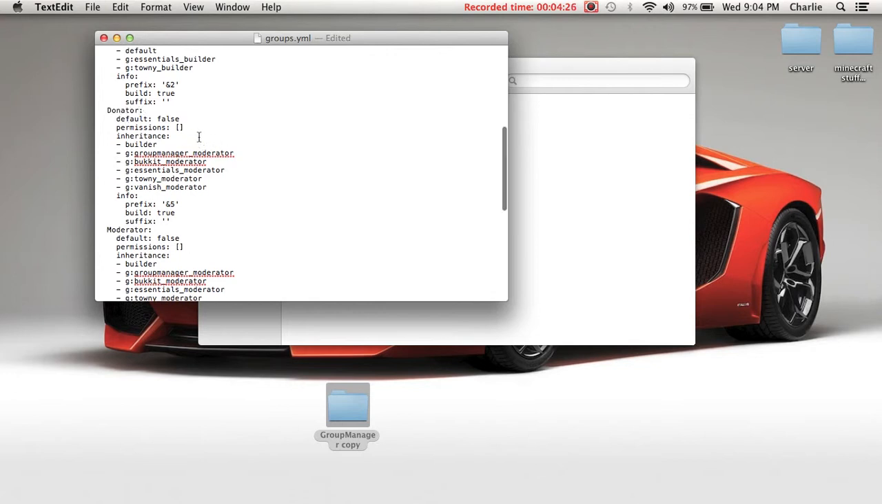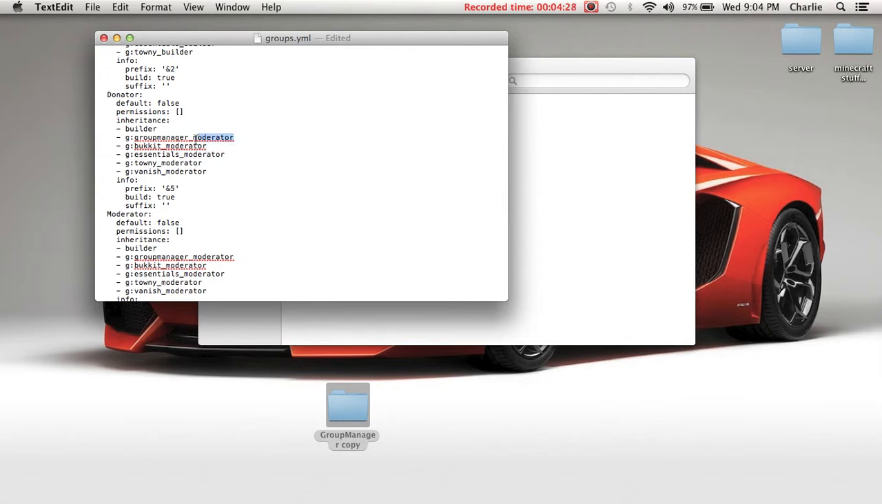Donator, but donator. And then you're going to change all these from moderator to donator, of course after you make the files, which I didn't really do. But then after all those are changed to donator, I'm not going to do all those because I'm a bad typist, and it's done.